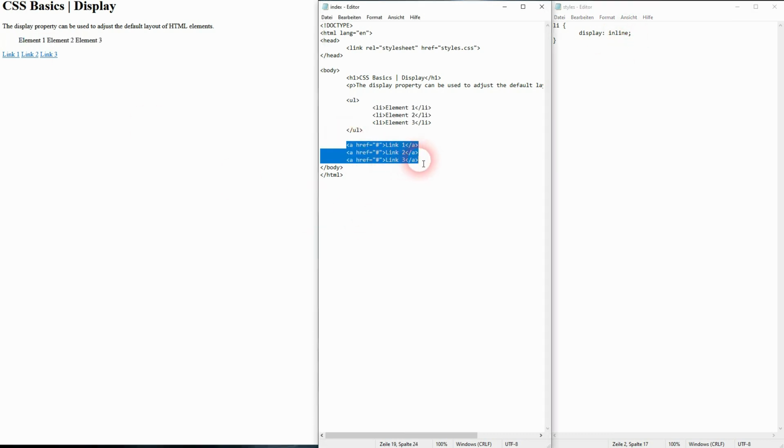Let's check our anchor elements, and I'll set the display to block. And this makes it now appear in 3 different lines. As I've said, inline is the default here, which makes it appear in a single line.